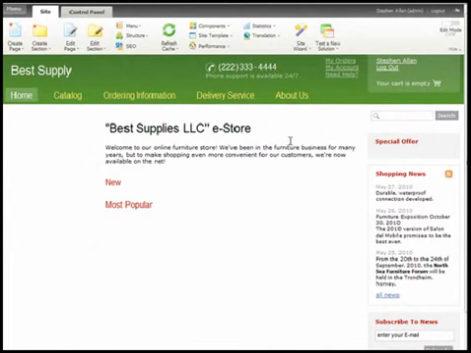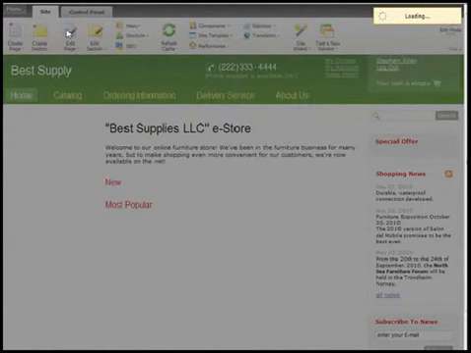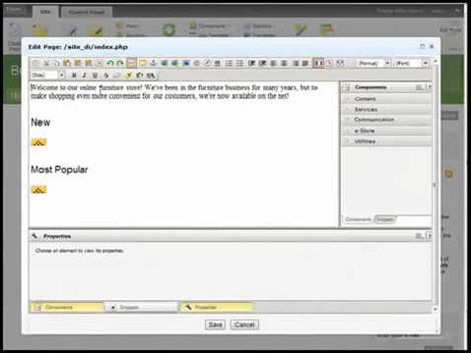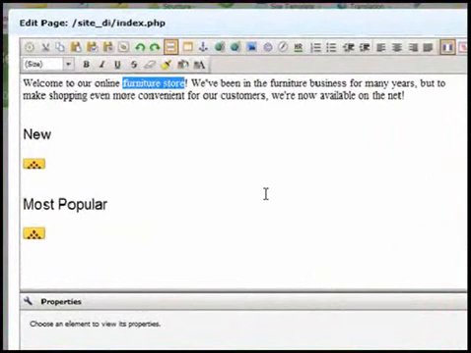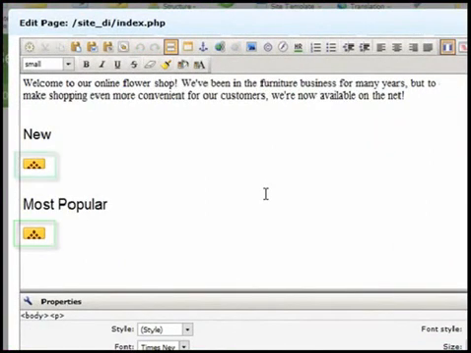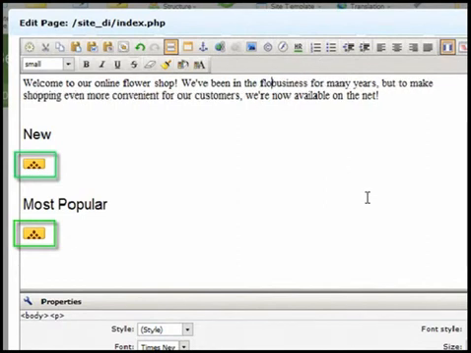Let's adjust the welcoming text on this page. We can simply open the WYSIWYG editor by pressing the Edit Page button. I'll make a minimum number of changes here. These yellow boxes are functional components which display the products marked as new or as best sellers.